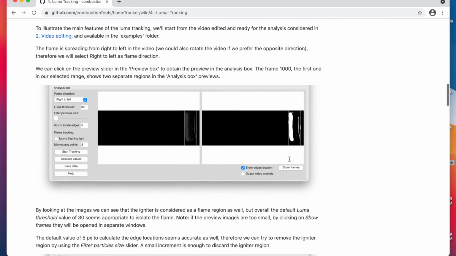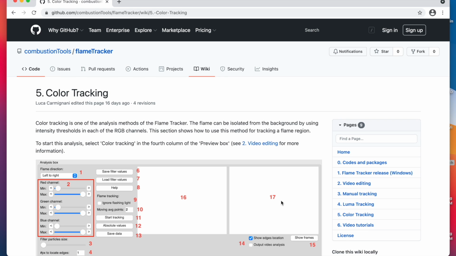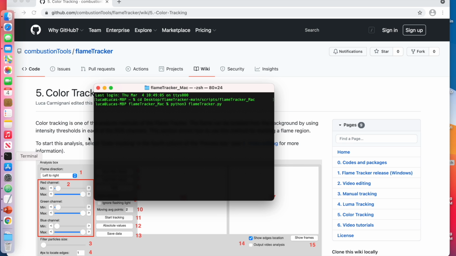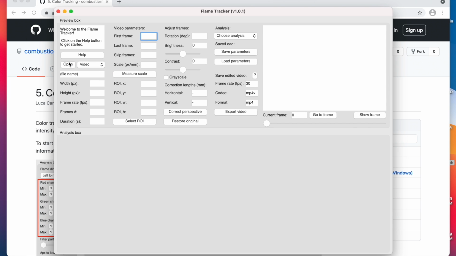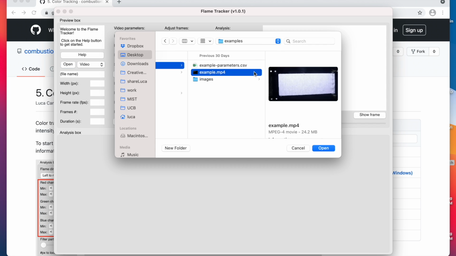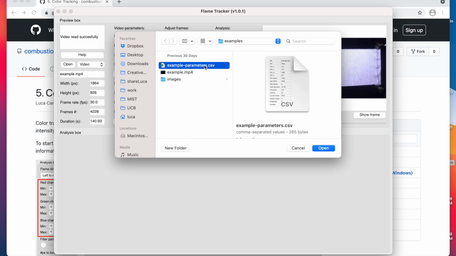There are some cases where it is more useful to track a flame region having specific colors, and the color tracking method offers the possibility to do that after setting some initial parameters and then processing the video. I'll start by running the flame tracker, and then I will open the example video. When I'm done, I can load the parameters from the CSV file in the same folder.